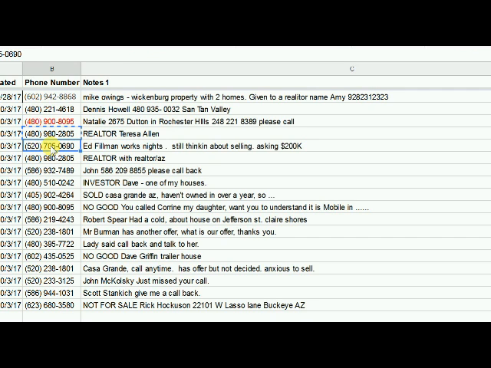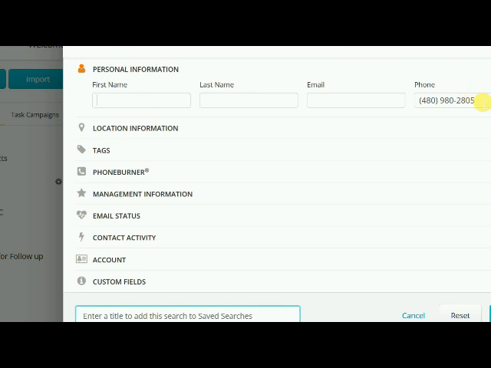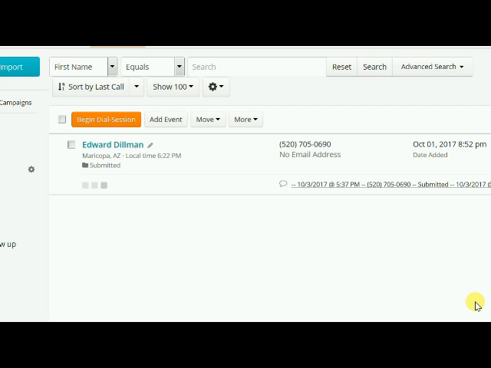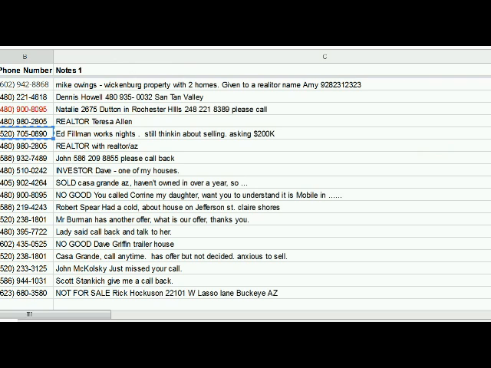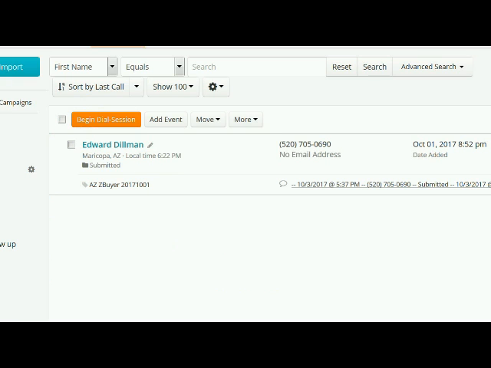Here's another number. You copy that and paste it in advanced search. And click on the little green button down here, the search button. And here's Mr. Dillman. Now we've got the phone number in, we've got the lead. Now we're going to go back and get the notes. We're going to copy that and come back here.